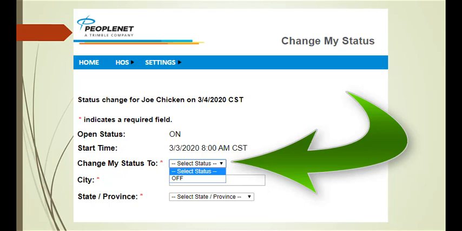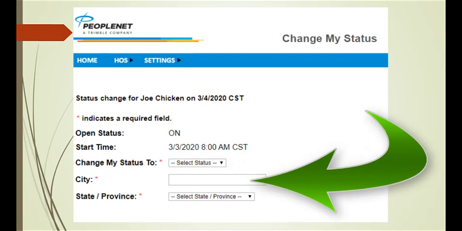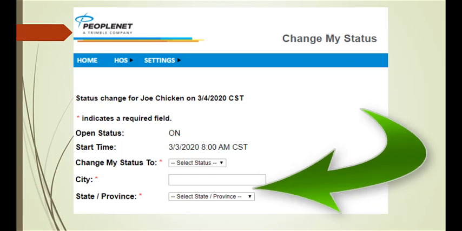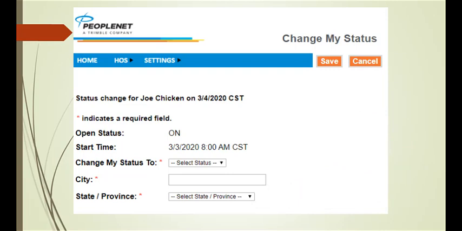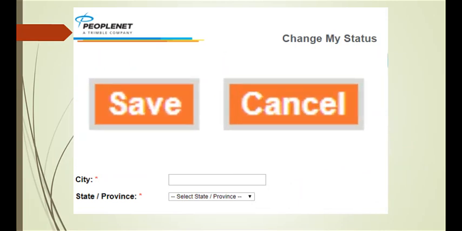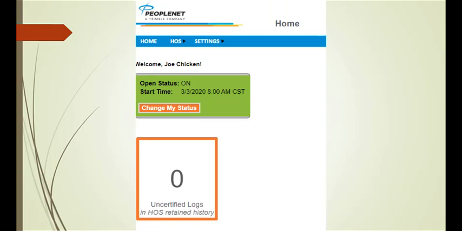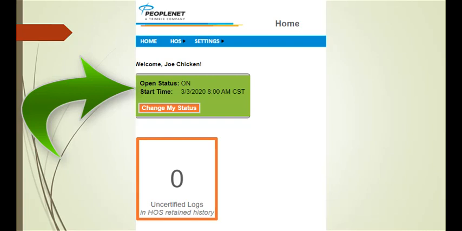You will then touch the city box where you will put in your current location. Then you will fill in the state drop-down box. After you do this, you will go to the top right of the screen and touch the orange Save button. After touching Save, you will be brought back to your home screen where you will see your duty status has changed and the time that it was changed. This function only works in real time.